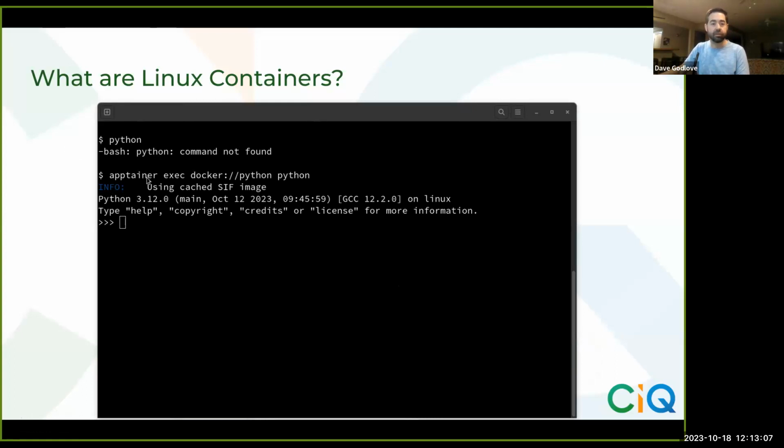But since I have Apptainer installed, I can just do an Apptainer exec. This is going to execute a command within a container. I'll specify that the container is going to be the default Python container up on Docker Hub, and the command that I'll run will just be Python. When I do that, I'm immediately dropped into a Python shell, even though I don't have Python installed on the system. This illustrates one of the great things about containers and why they're widely used within HPC. They give you access to operating systems and software that you don't normally have access to, essentially, with a lot of ease.